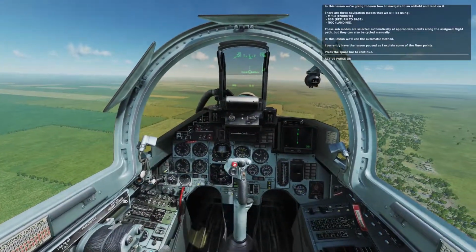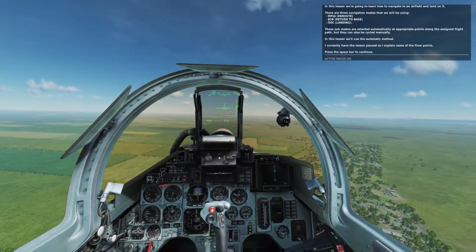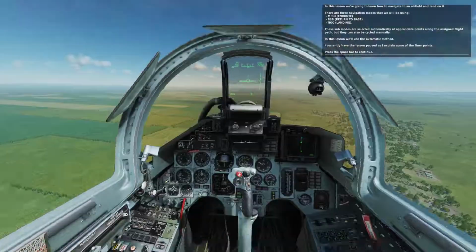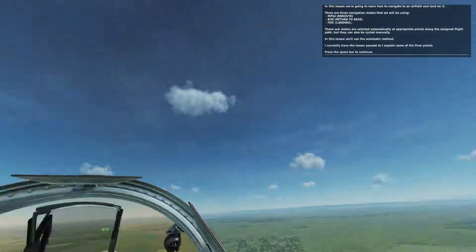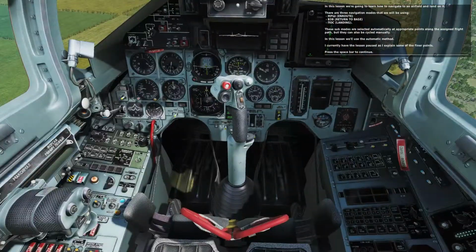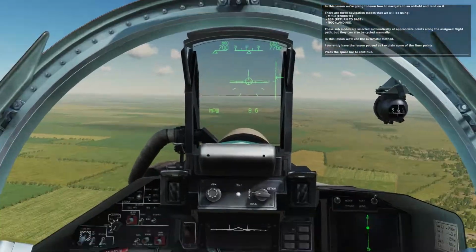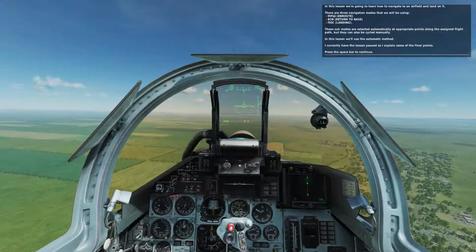In this lesson, we're going to learn how to navigate to an airfield and land on it. There are 3 navigation modes that we'll be using: en route, return to base, and landing. These submodes are selected automatically at the appropriate points along the assigned flight path, but they can also be cycled manually. In this lesson, we'll use the automatic method.